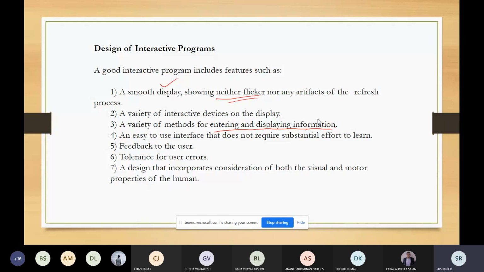And also it should be very easy to use, even a person who has no knowledge about the application should feel comfortable learning and using that application. And it should also look good, so visually it should be attractive.